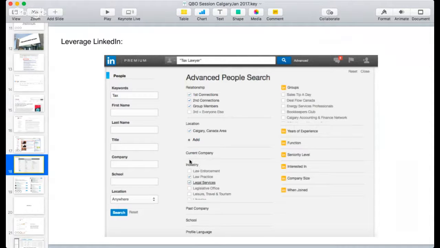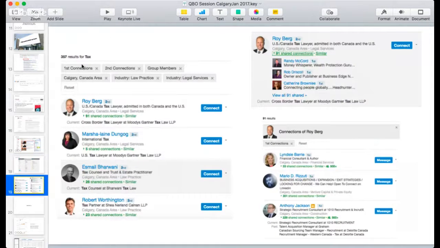They also have an industry tab, and I don't know if this is available for free accounts. I know I get it because I have a premium account. You can put like law practice, legal services, and find different people. Hit search, and people pop up. So in this case, I looked up tax Calgary, and I get 357 people that show up. And let's take a look.